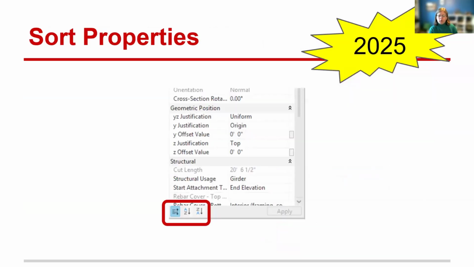Another little one from 2025: if you have ever had trouble finding a specific parameter in the properties palette, here's something they've added to help those of us out. You can sort the entries within each section, so not the whole properties palette, but within each section, you can now sort them alphabetically, A to Z, Z to A. Once you've found what you needed, you can also return it to the default order. That's the icon on the left. Since sometimes you or your BIM managers probably put the properties in a specific order for a reason, they don't destroy the default order once it's there.